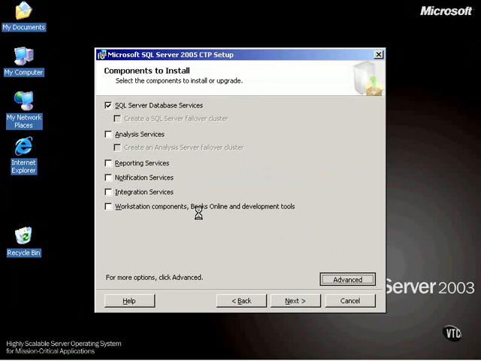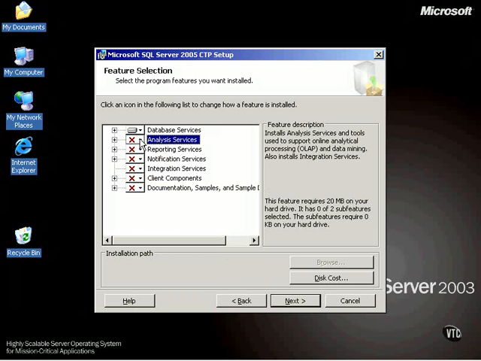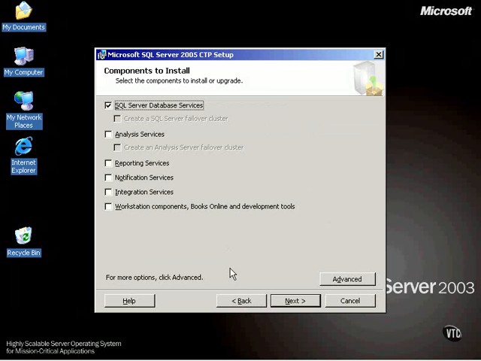And you'll see down here Books Online, and we'll talk about Books Online a little bit later. If you notice, this is very similar to the Word setups, that we can determine exactly what's going to be put on the machine or not. So I'll be careful to choose the correct ones here.